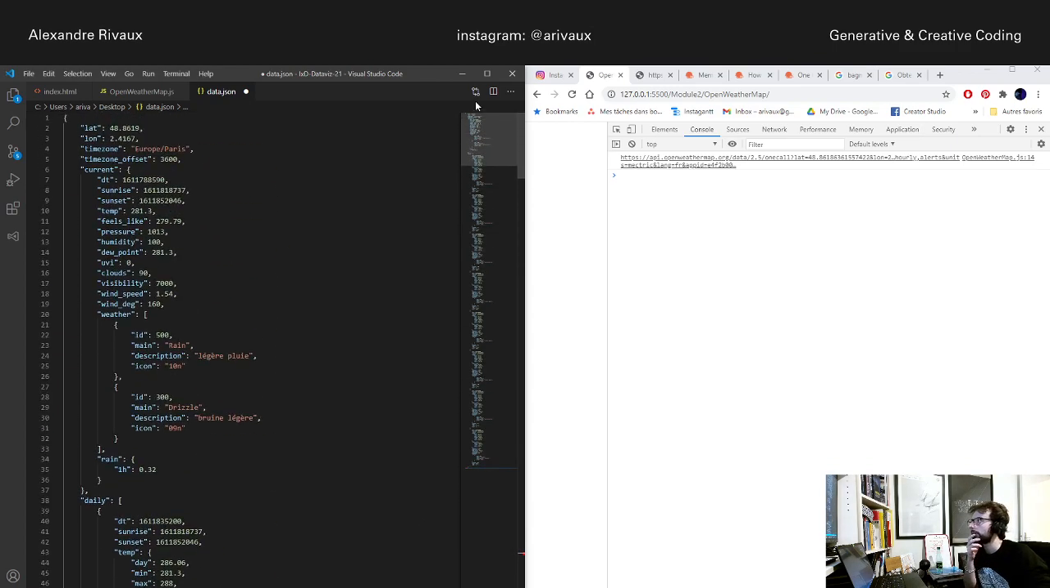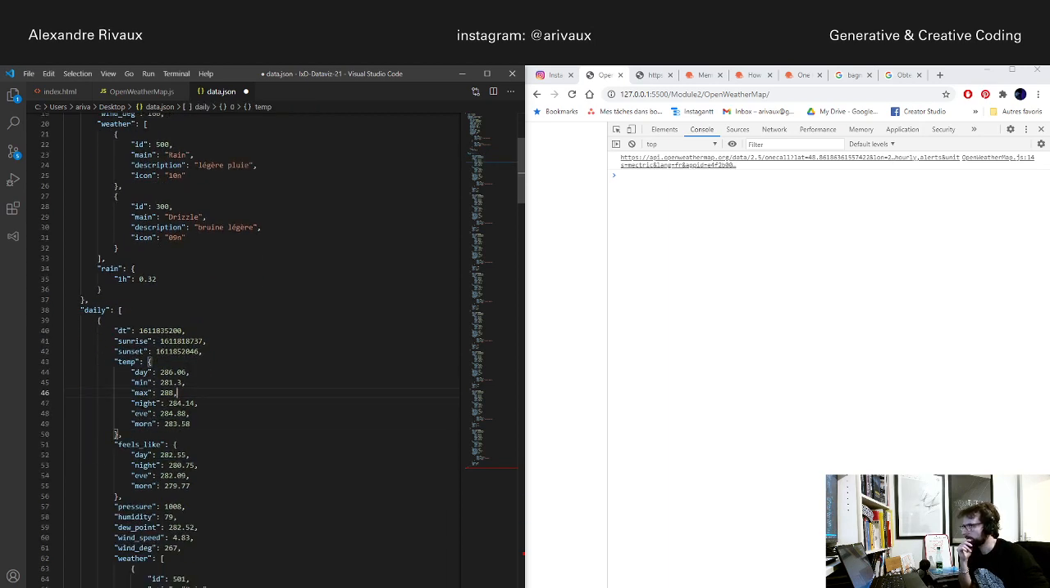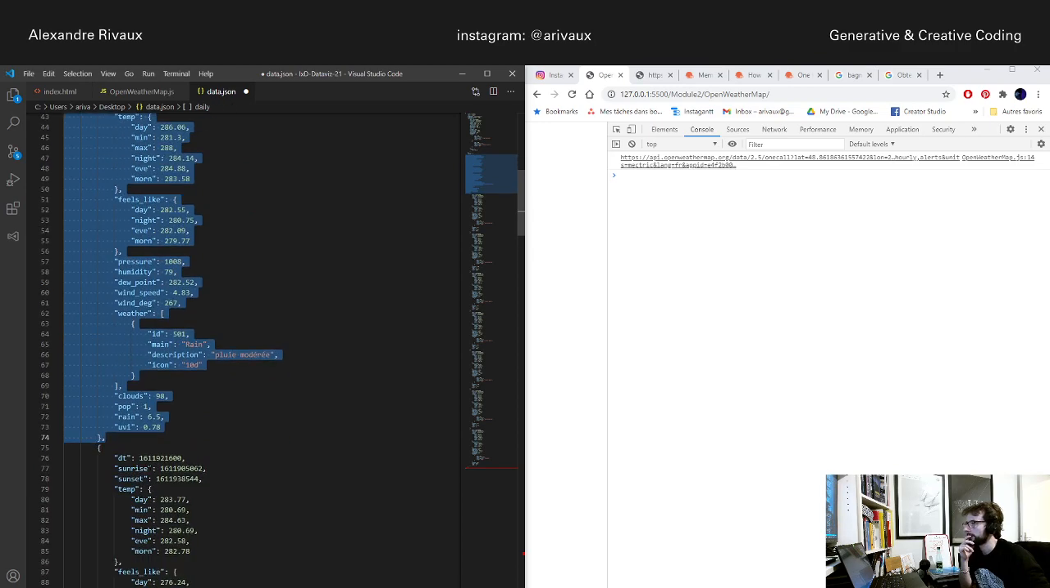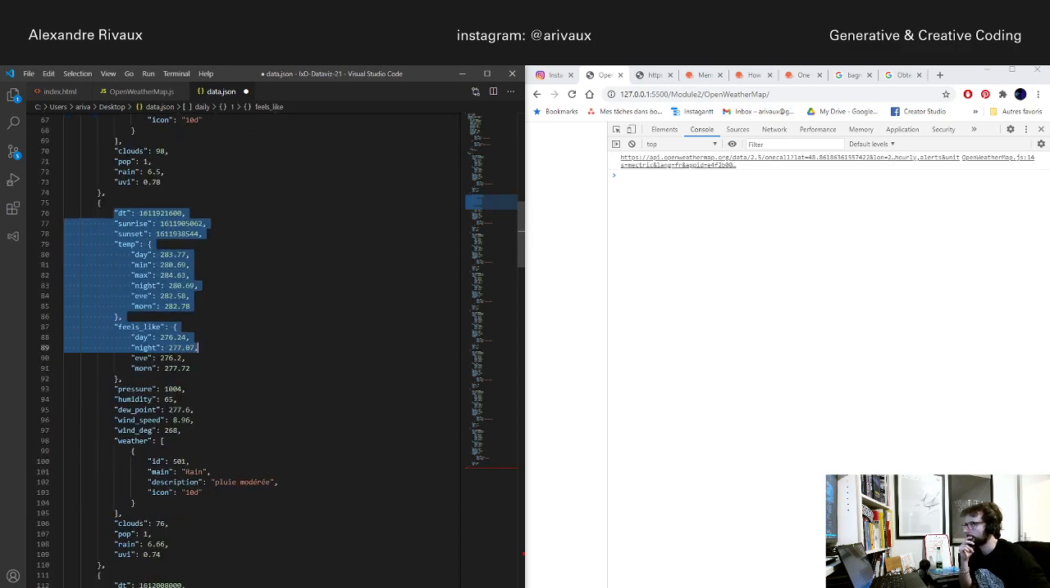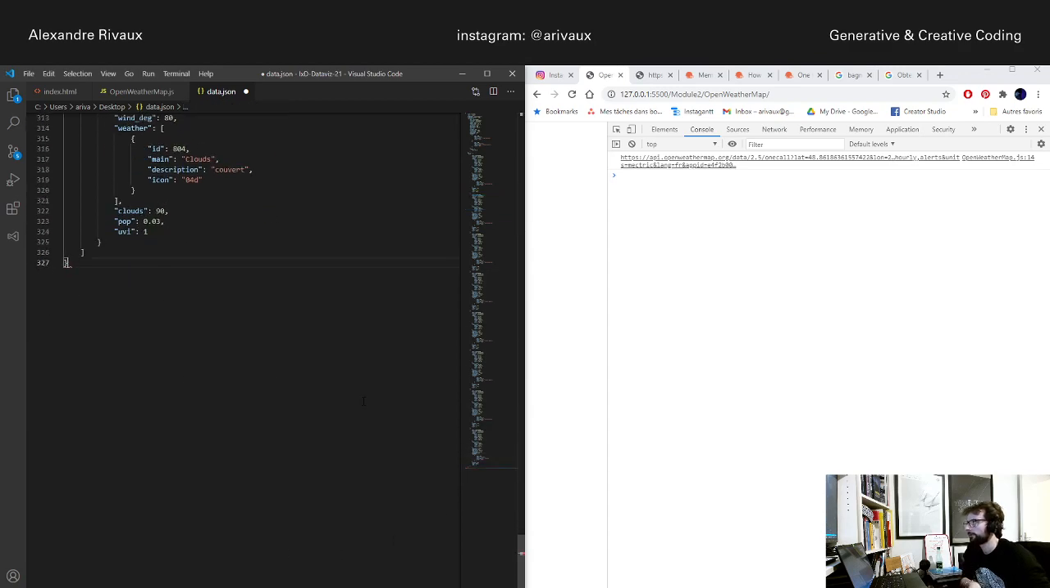And now you can see everything. We have the lon, lat, the time zone, the offsets, and the current weather. Still get the current weather, but okay. And this is the daily that I want to get: the temperature, the feels like for the first day, then the second day, etc. So it might be easy to make a daily forecast with that.